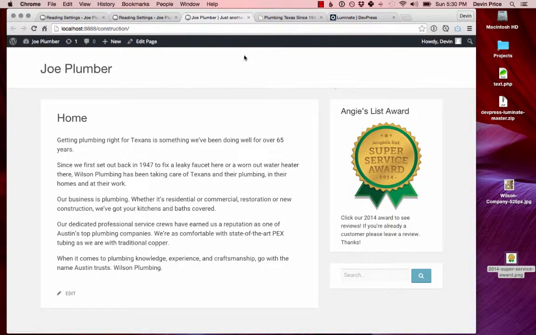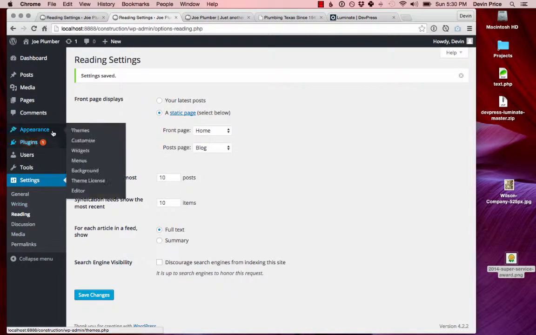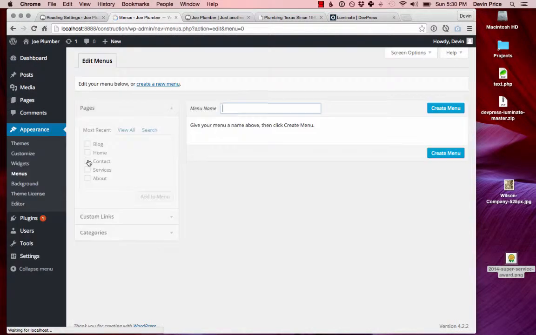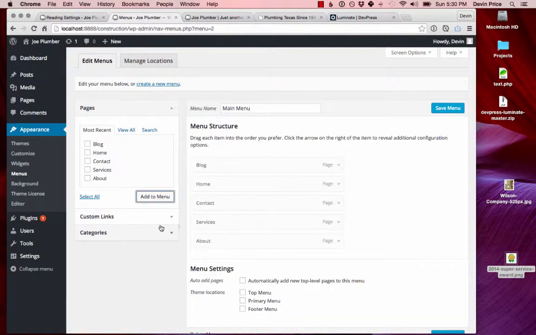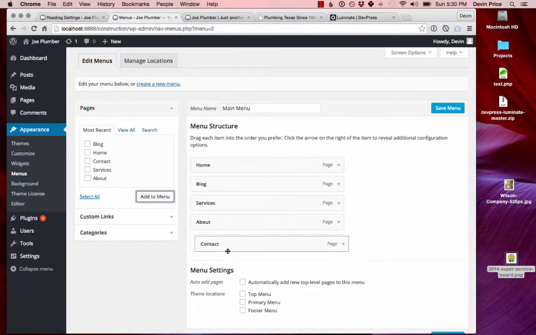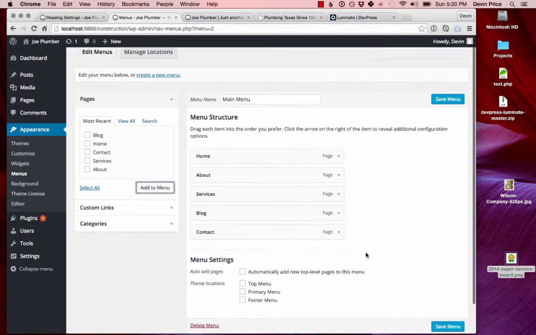We can't get to any of this though, so let's set up our menus. This is also under the appearance menu in menus. And we're going to create a new menu. We'll just call this our main menu. And we'll go ahead and throw all these items we just created in there. And organize it how you want. Probably about there. Let's put our blog there.